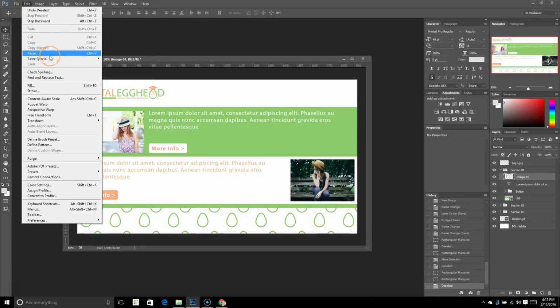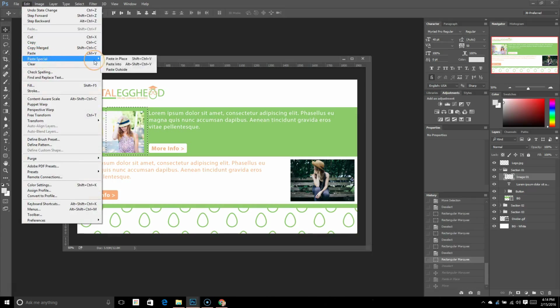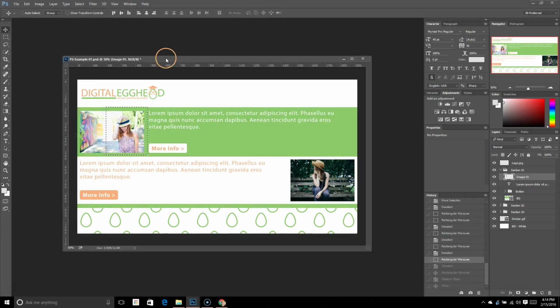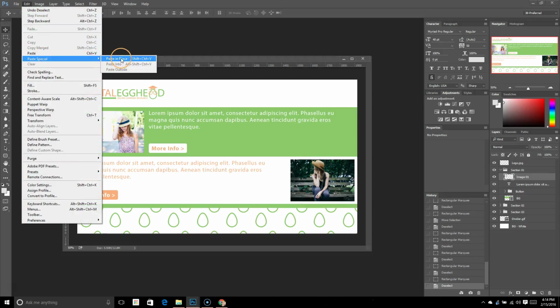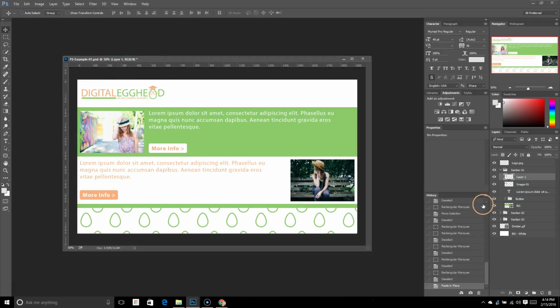Then you have a few special options for pasting. Paste in place is going to paste it exactly in the same place that you copied it from. So if we get rid of the marquee and we go edit, paste in place, you can see it's right on top of where it was. It's 1 pixel off here, but essentially right on top of where the other one is. So we'll throw that one away.